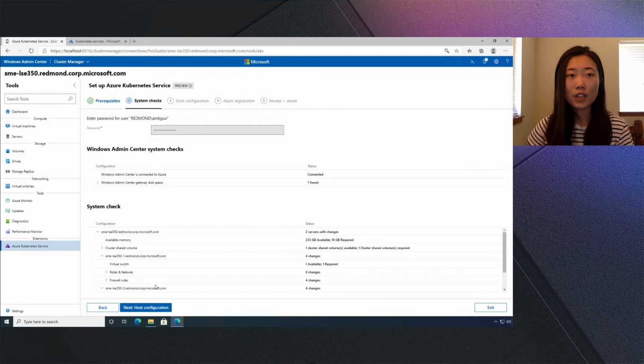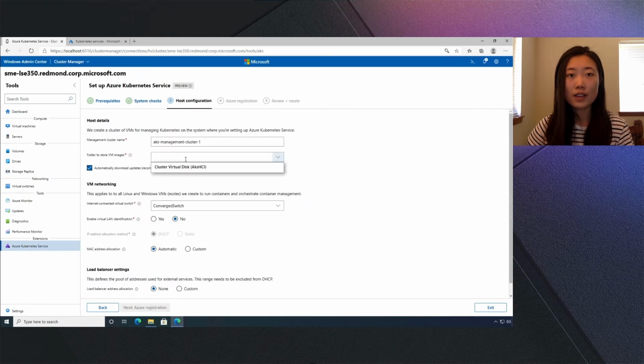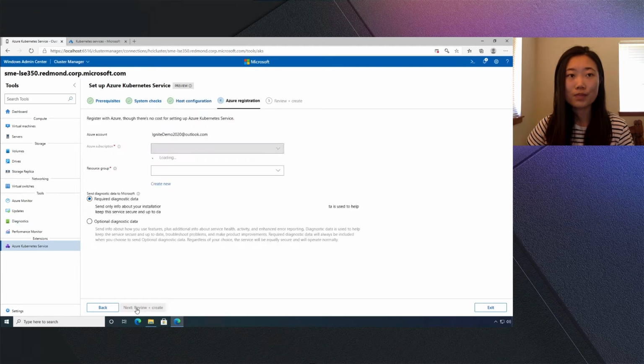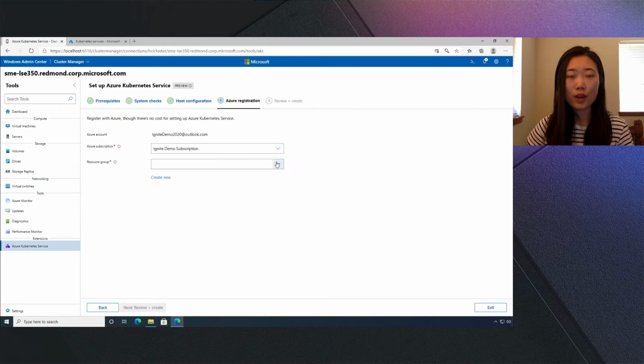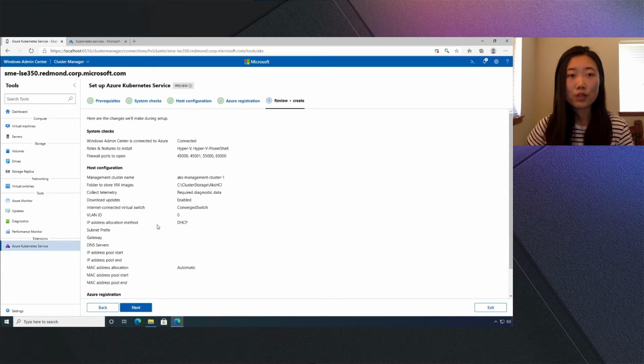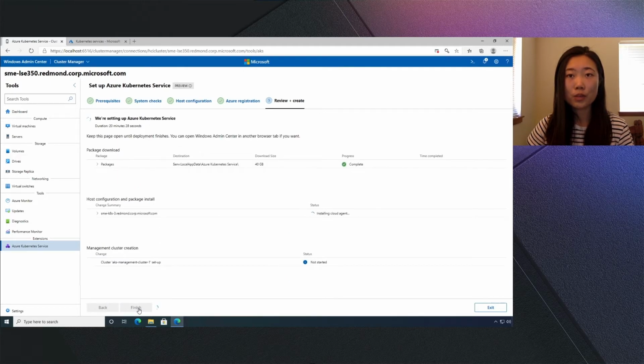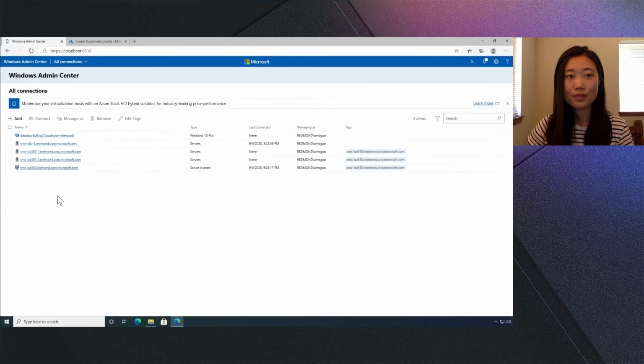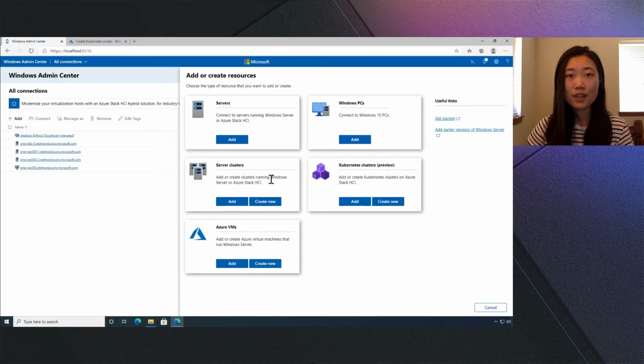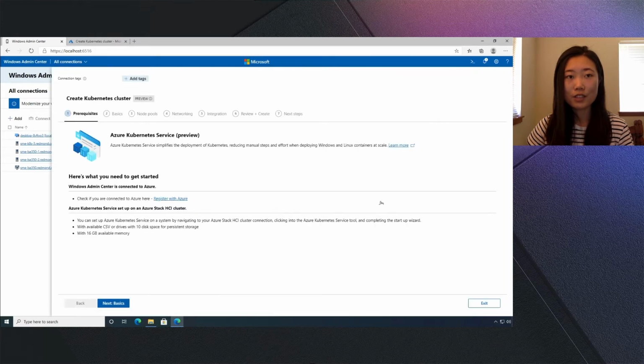AKS host configuration allows for changes to networking and storage parameters. Azure registration is required for Azure services and support. After review and create, the status page provides updates and a way to download the host credentials once the setup is complete. To create a Kubernetes cluster on the newly set up AKS host, navigate back to the connections page.